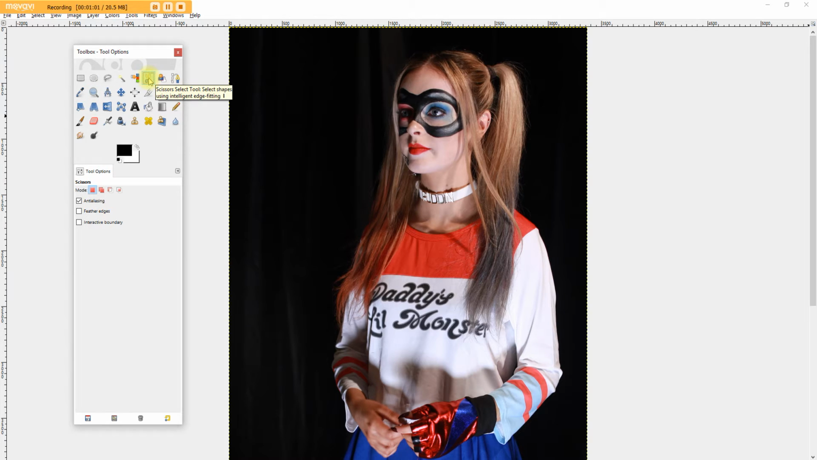Now, when I select it, I get the properties of the tool here. So I'm going to select this one here called interactive boundary. Now, this works in a very similar way to the magnetic lasso tool that we used in the college. So I'm going to left click and then left click again and keep left clicking, and you'll see that it's drawn the in-betweens, and that should follow the shape of the edge of the image underneath.